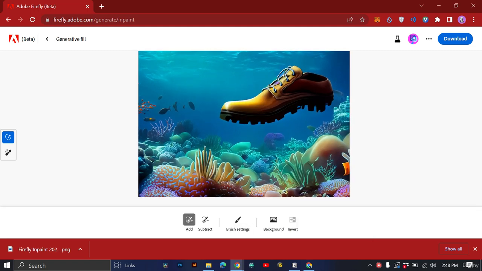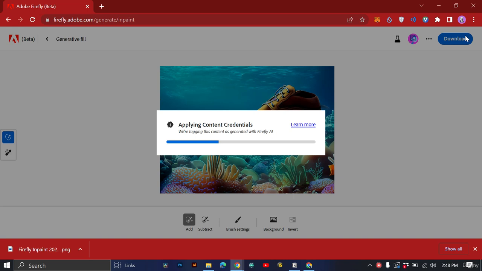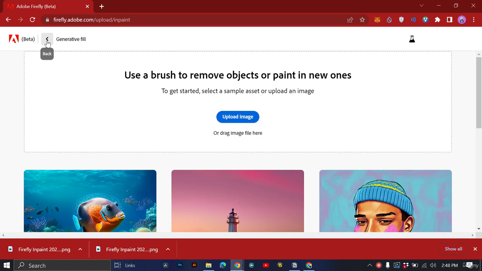You can do this with these images, or you can always upload your own images and just click on download and the images will be downloaded. Make sure these images are not for sale, so you cannot sell these images. Unfortunately, Adobe does not allow you to sell these images. Make sure to keep that in mind.